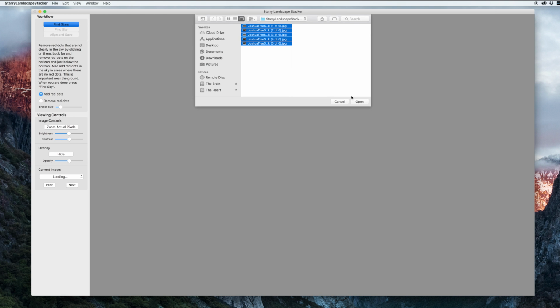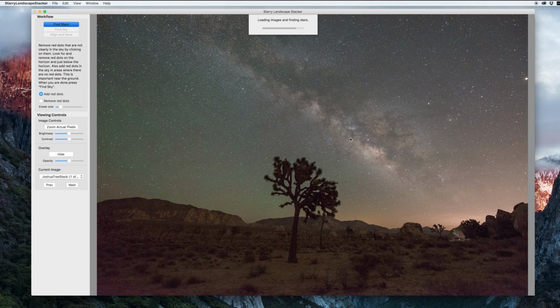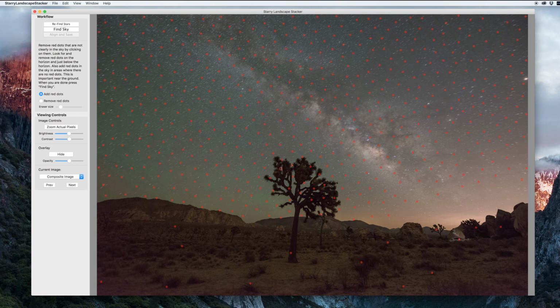select your files. I have 5 consecutive photos of the night sky. I was at Joshua Tree National Park. This was taken with my Nikon D800 at 14 millimeters wide, f2.8, ISO 6400, shutter 15 seconds.